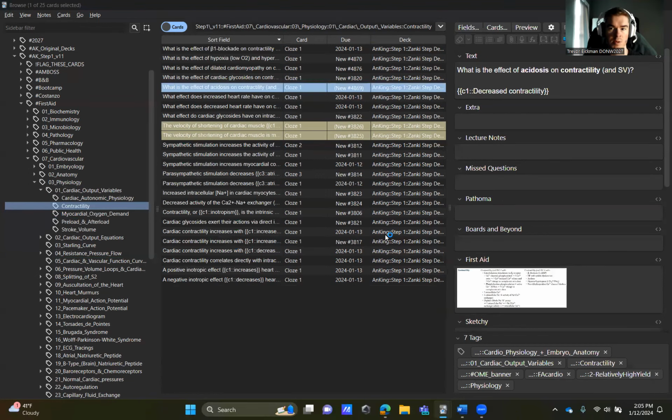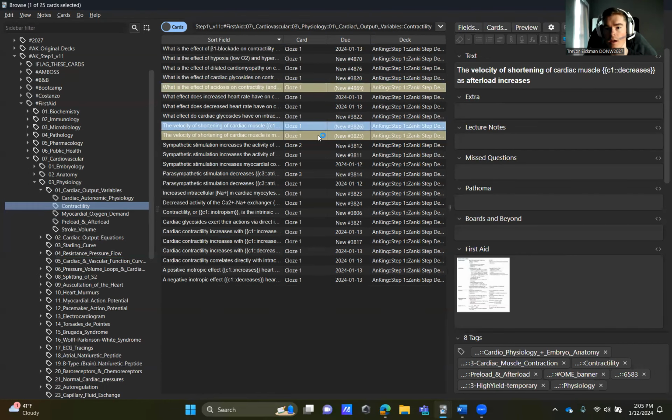The acidosis hasn't been mentioned yet, and it kind of makes sense, but I'm just keeping it deactivated, taking myself a card. And then these ones here about the velocity of shortening, just keeping these deactivated just because they're a little confusing, and I don't feel like they're a big high yield thing that relates to Dr. McCulley's thing, so I'd keep those out. But then there's a bunch of these other new ones you can see here that are good to pick up.